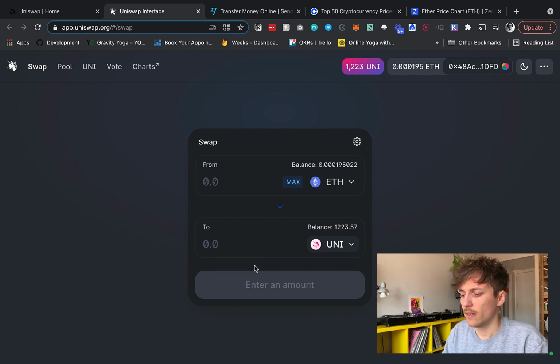Let's say in this case I would be swapping Uni to Ether because I'm bullish on Ether. So that's the use case I'm going with, right? Immediately you also see the button placeholder, which is quite interesting. It's changed from "select token" to "enter an amount". And I think that's quite cool because, again, it gives you a clear indicator of what you need to do next.